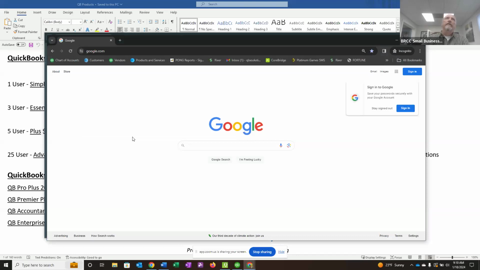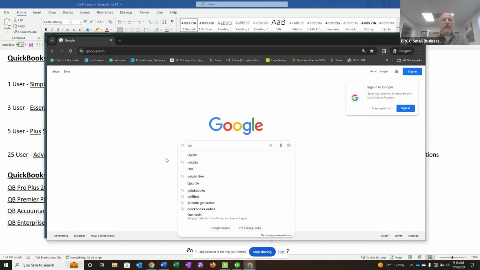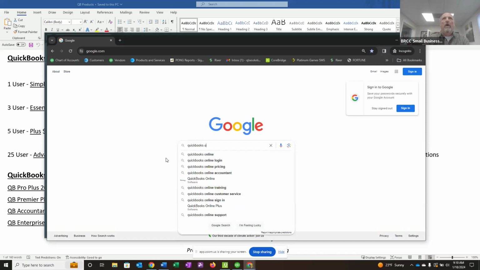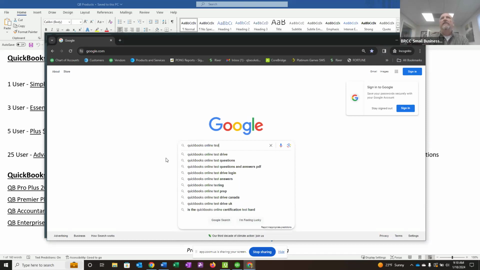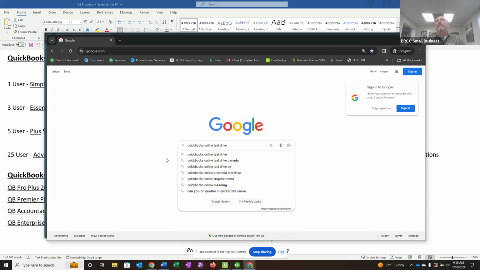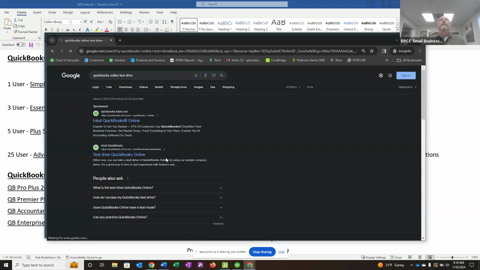I'm going to go to google.com, and you can do this if you want to just play around with QuickBooks Online. You just Google QuickBooks Online test drive. When you do that, I can see it's the second one right here. It says test drive QuickBooks Online.